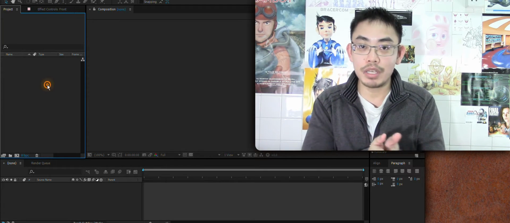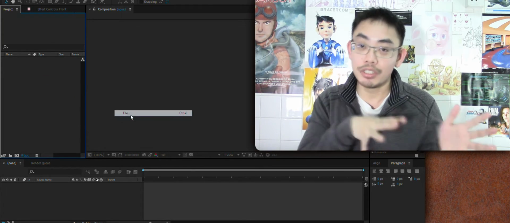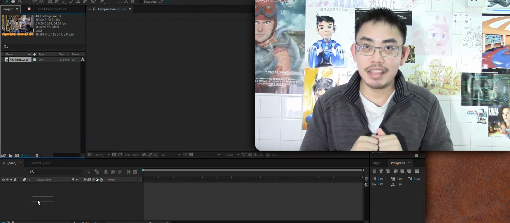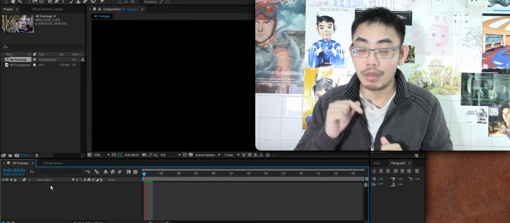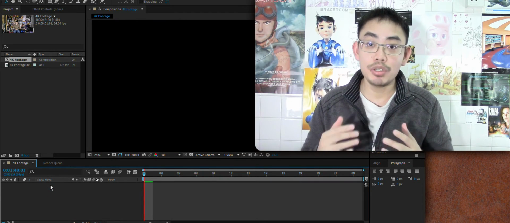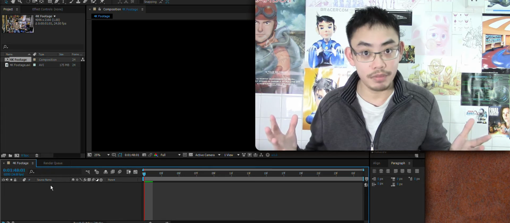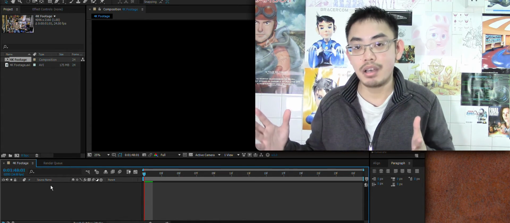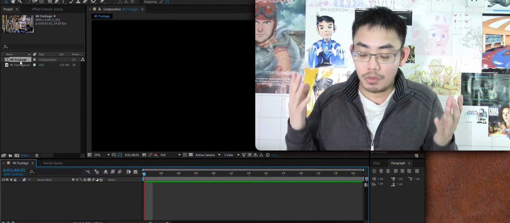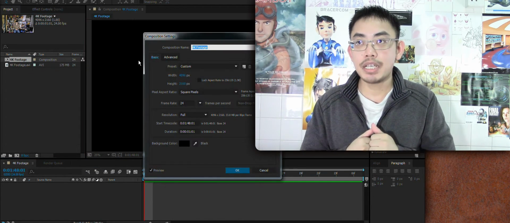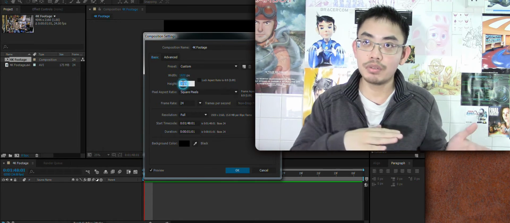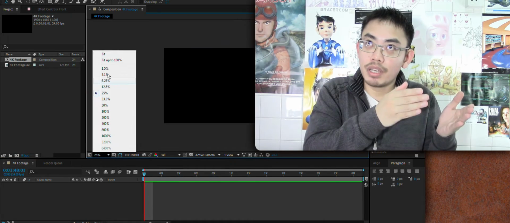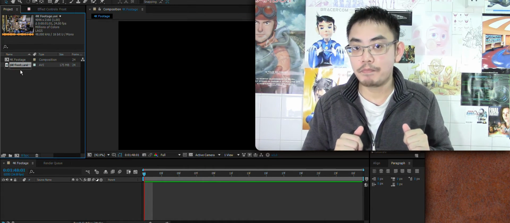The first thing you do is import the footage into After Effects, and then drag the footage into the timeline, and then after that, delete the footage from the timeline again. And now you have a new composition automatically created for you that matches the time length of the video itself. Right-click on the composition and make sure that you dial in the correct 2K resolution. Press OK. Drag your 4K footage back into the timeline.